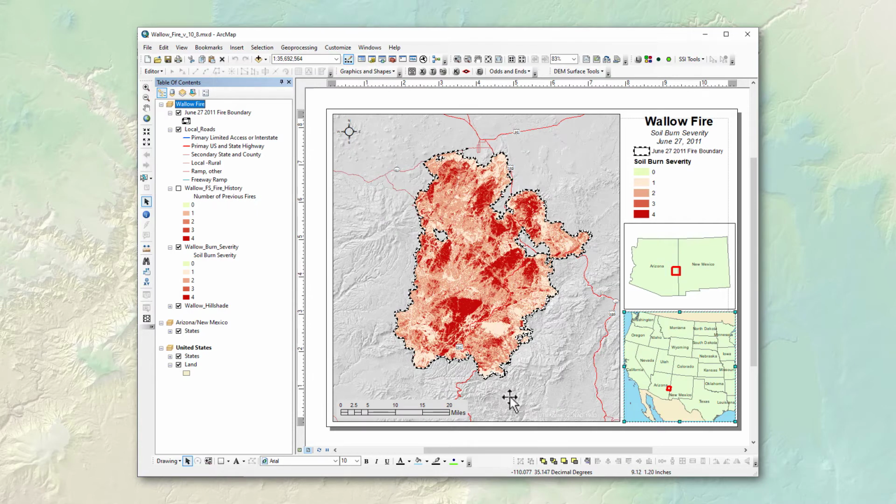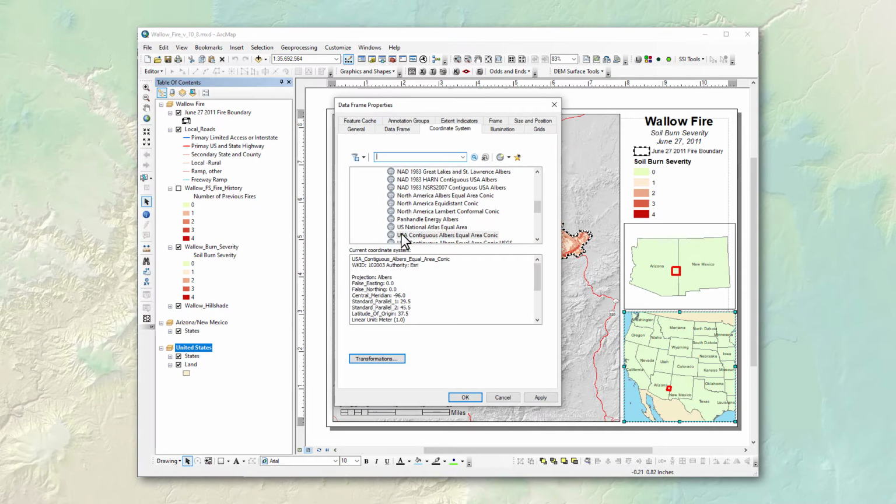How about this small scale map here, the United States? What coordinate system is that in? That is in USA contiguous Albers equal area conic. So easy enough to find. And notice that it's easy to change them here as well.